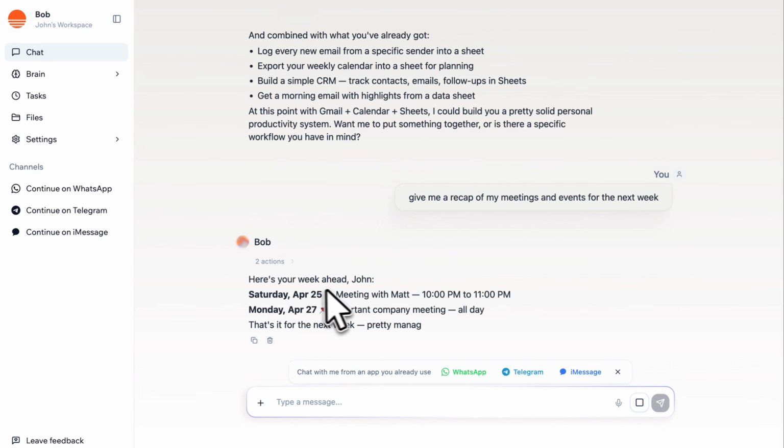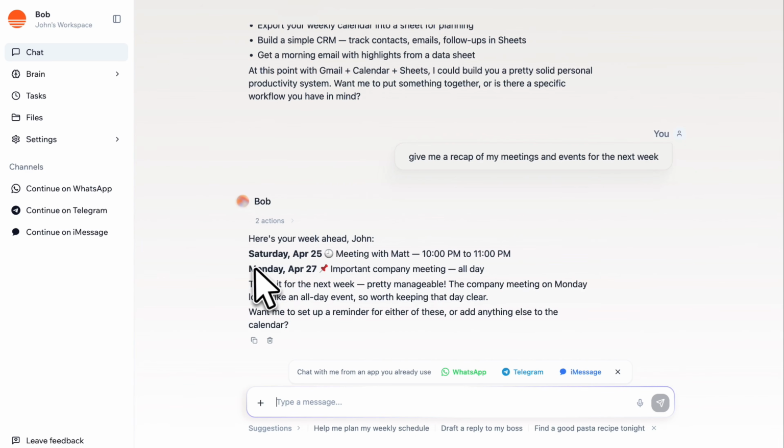It correctly identifies the meeting with Matt on Saturday, April 25th at 10 p.m. and the all-day company meeting on Monday, April 27th. This works flawlessly. You can even ask it to notify you whenever a new event is created using a webhook trigger. Let's try creating an event.